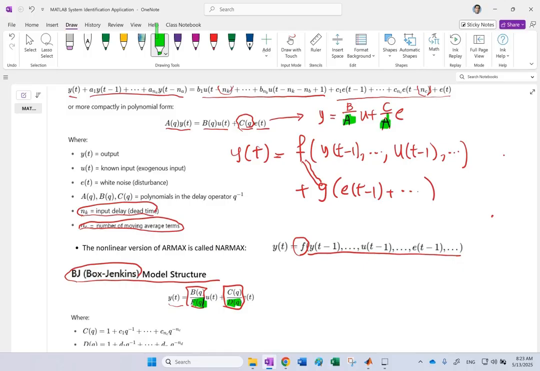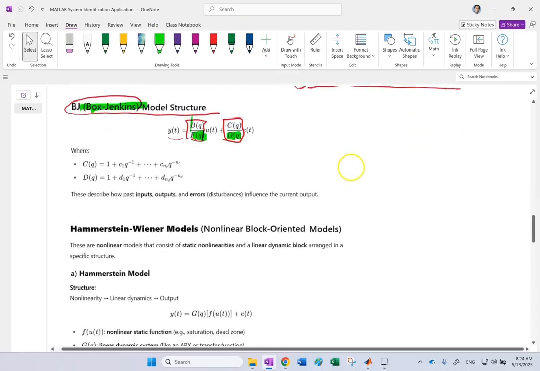So Box-Jenkins is very, very complicated. Okay, you have lots of coefficients in B, F, C, and D that you have to find. Okay, that's a very complicated model.